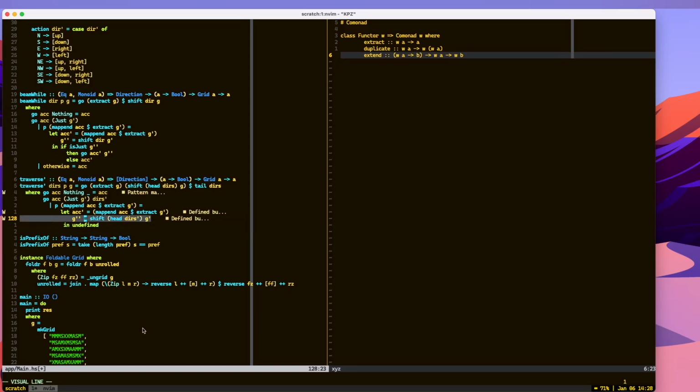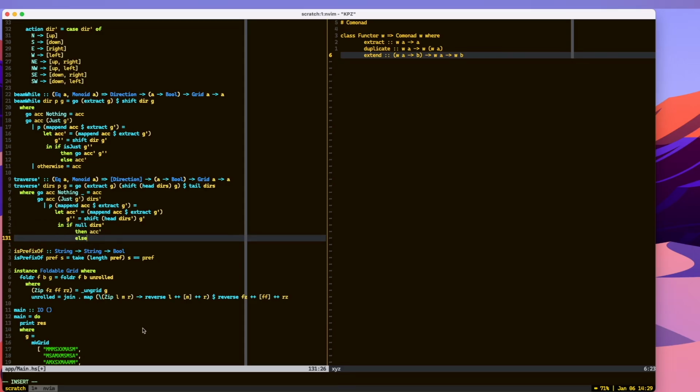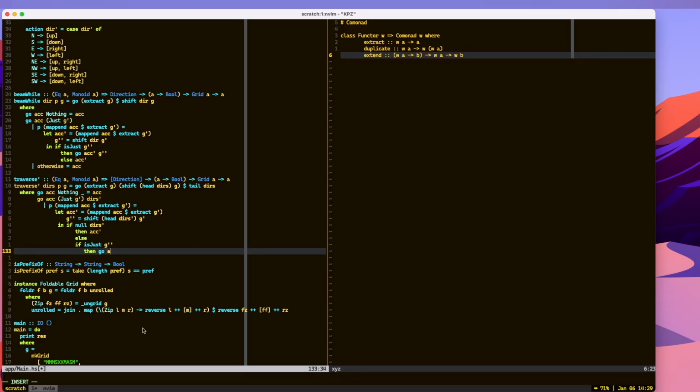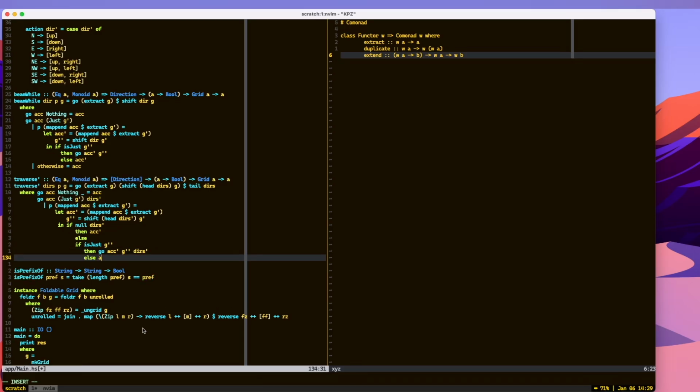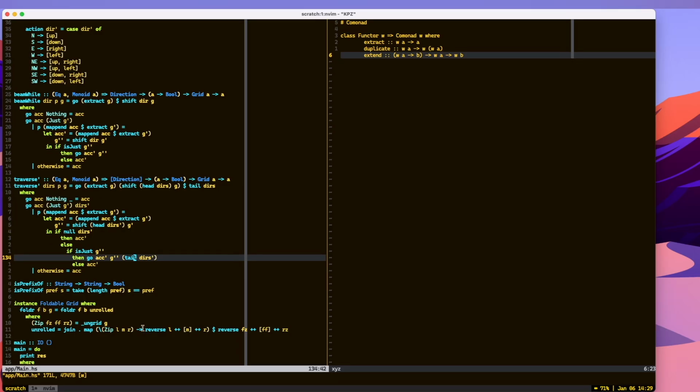Okay, Haskell is lazy, right? So even if this is empty, I can create a nested if and only make sure to evaluate that if it's required, which is right here. This prime, shift to the head of direction, otherwise we accumulate, and this is tail. Okay, yeah, this is traverse.